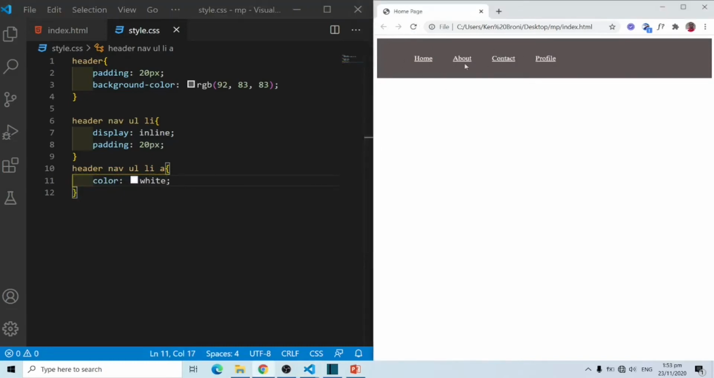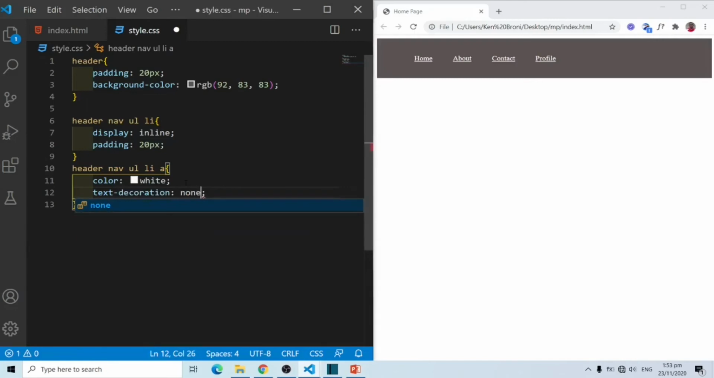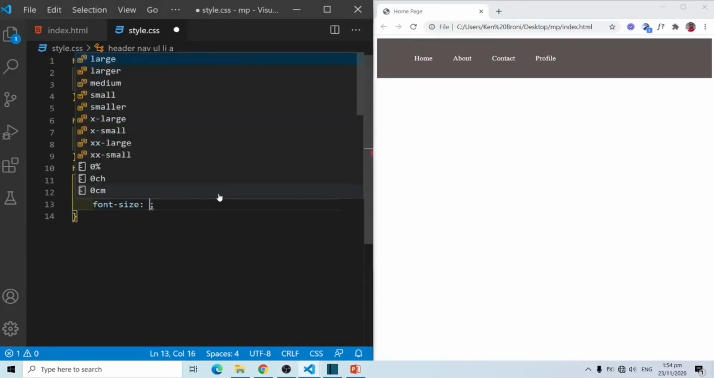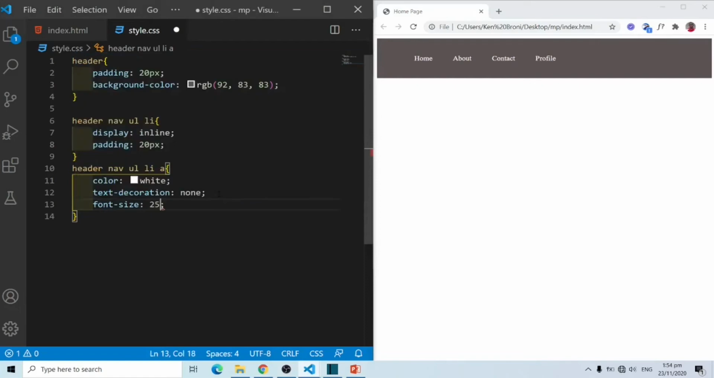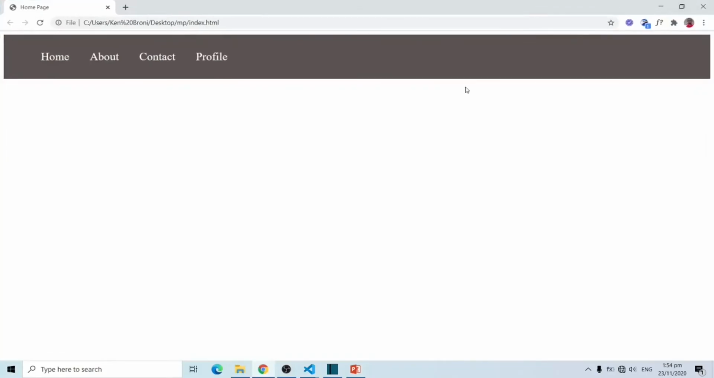I don't want to see the underlining thing over here. So what I can do is say text decoration, and I'll choose none. So when I save this and refresh, the underlining is out. What I can also do is, let's say, change the font size, and for font size I'm going to say 25 pixels. So when I refresh, you can see that our header is taking shape. So when I open it up over here, you can see that things are looking pretty much okay.